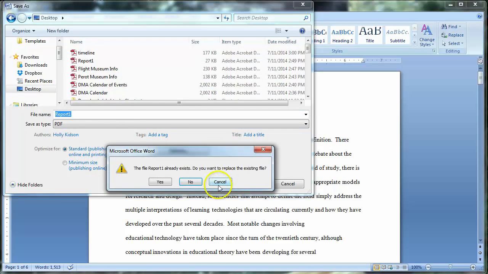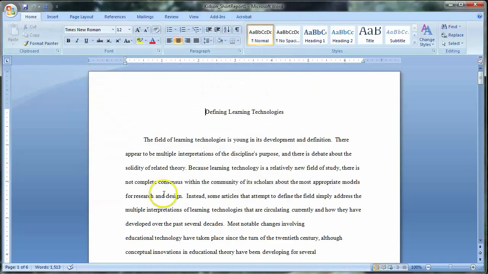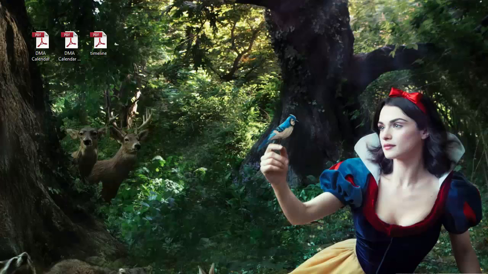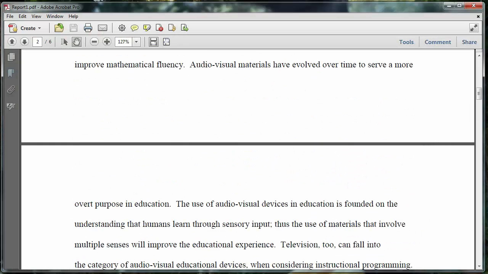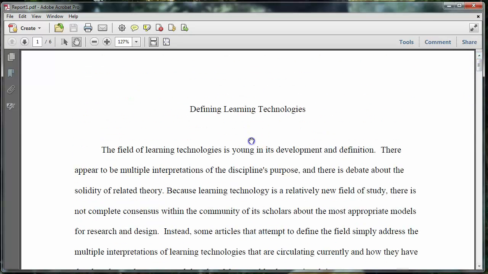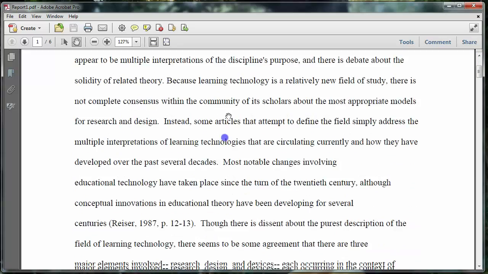And save. It says it already exists. Yes, I do want to create it again. Okay. Over here on the side, there it is. If I open it up, there's my report as a PDF file. Now, if you're not familiar with PDF files, they cannot be manipulated. You cannot type or edit this.